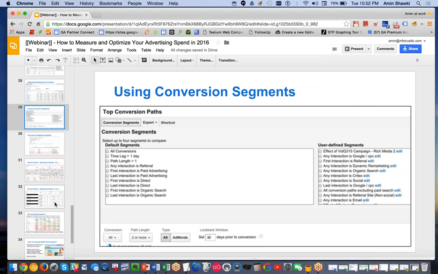One powerful tool within Google Analytics is conversion segments, which allow you to isolate different channels that are driving different conversions along different points in the consumer journey. For example, you can see here some default segments where you can apply, you want to see all the conversions where first interaction is paid advertising. That means the first click that brought a user to the site was from a paid advertisement.